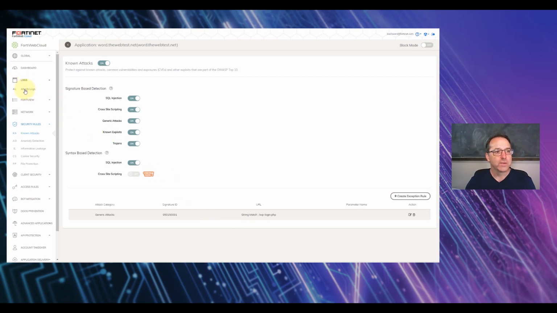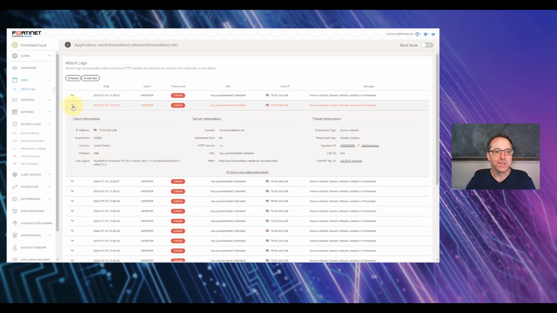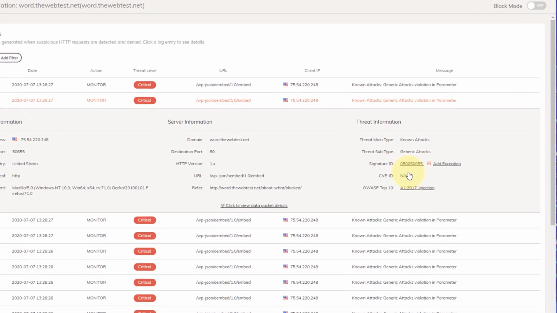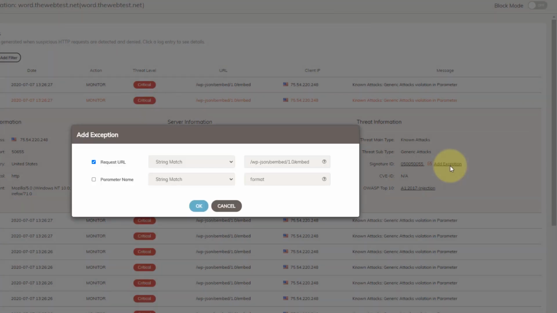So if we take a look at our attack logs, one thing that this product really does well is give you very detailed information about what kinds of things are triggering your alerts. So if we click here, we can look at the details of the attack, including where it was coming from, what type of attack it was, and what signature triggered the detection. In this case, you'll see that this is one of the OWASP Top 10 risks. It's an injection attack. And if we wanted to add an exception, rather than having to figure out what that exception would be manually, we can simply click Add Exception.